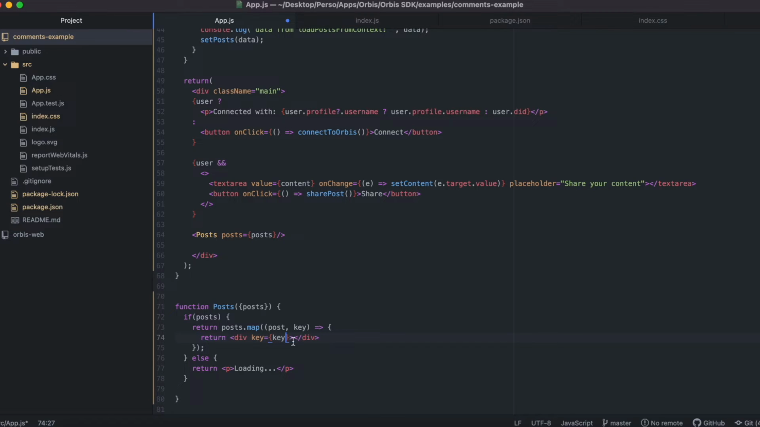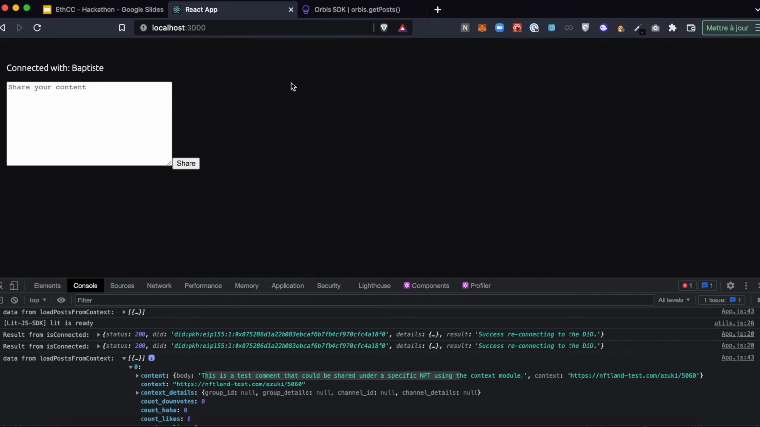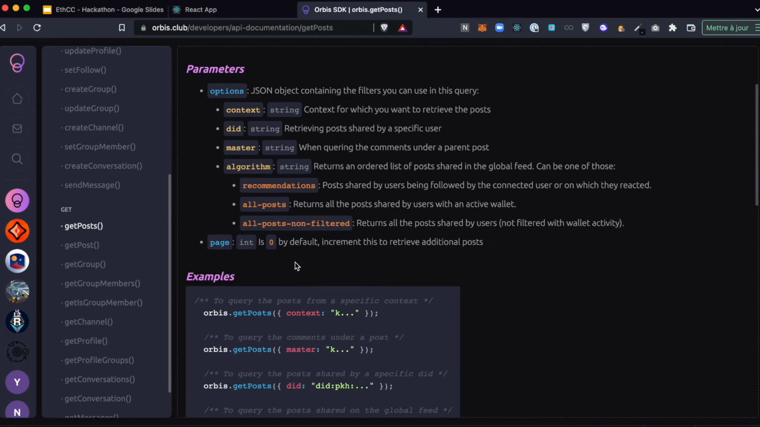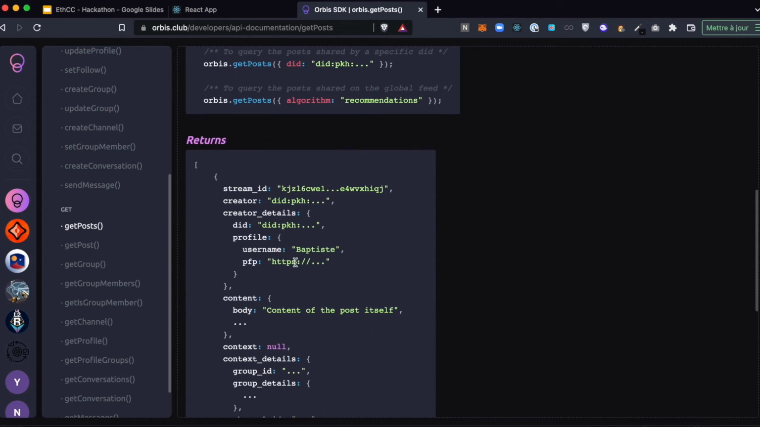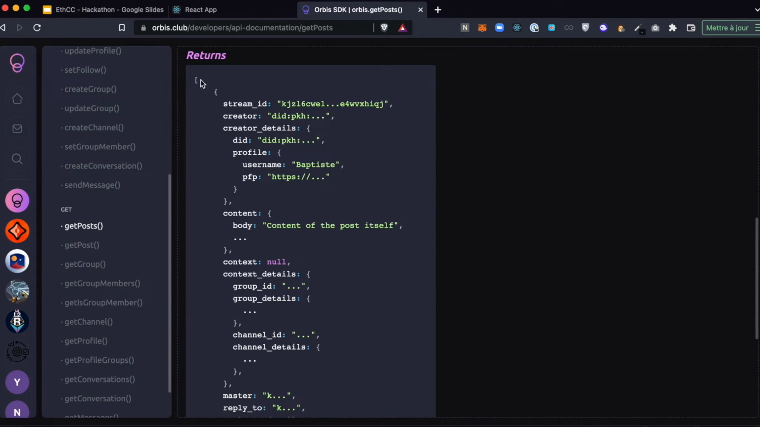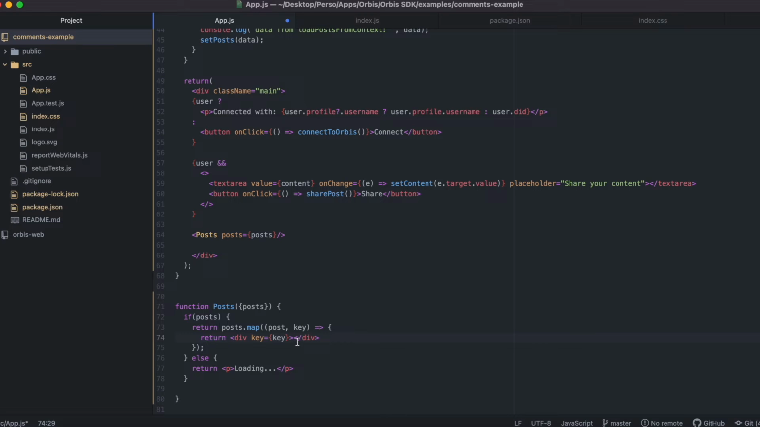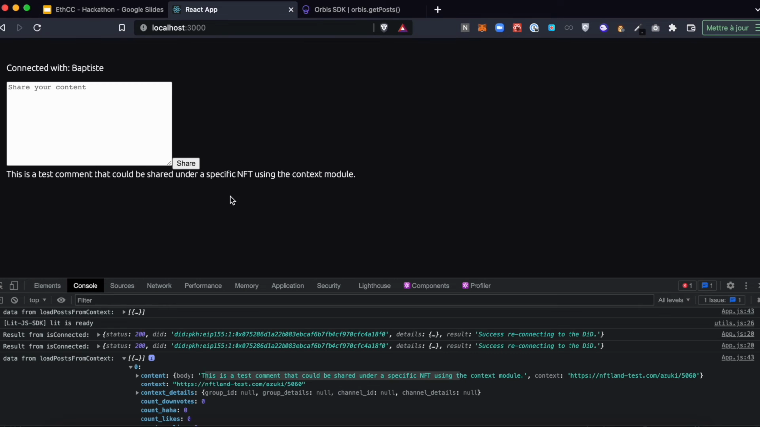them one by one. And what we want to do here is go back to the documentation and see the kind of results that are returned by this function, right? So it returns an array, and each post object looks like this. So what we're interested in initially is just showing the body of the post itself. So it's going to be this post.content.body, right? So let's see what it does here if we actually load this.